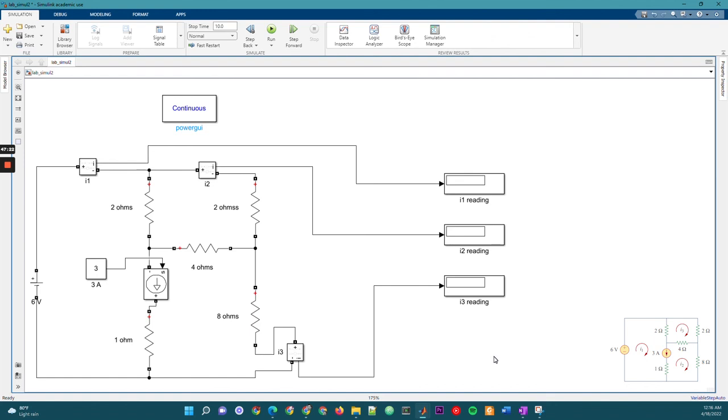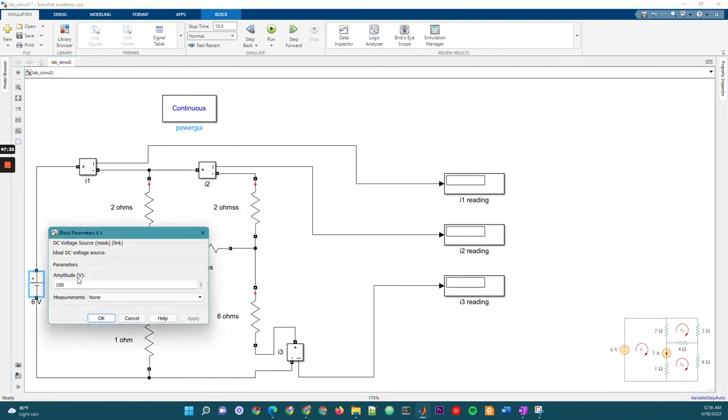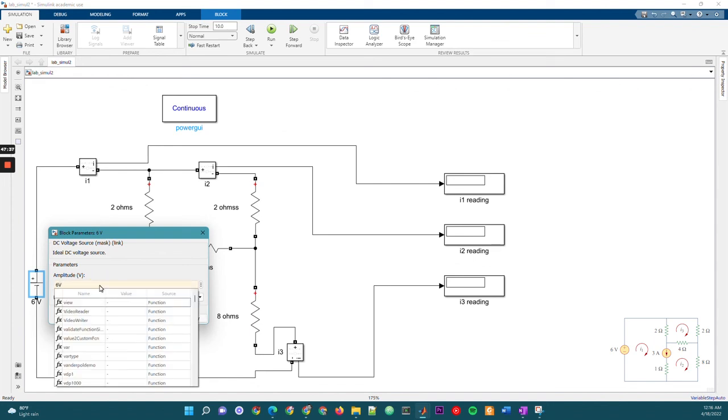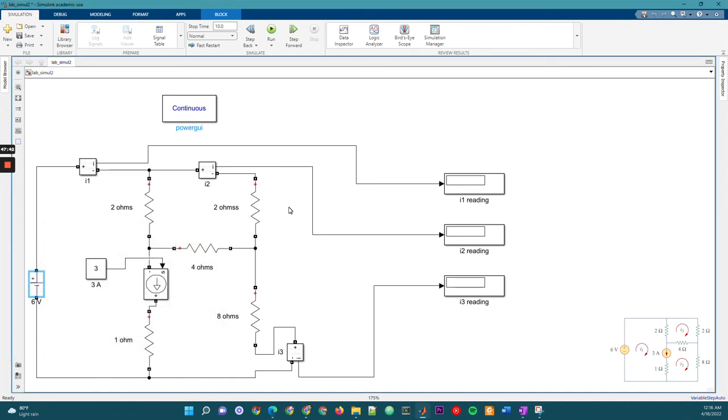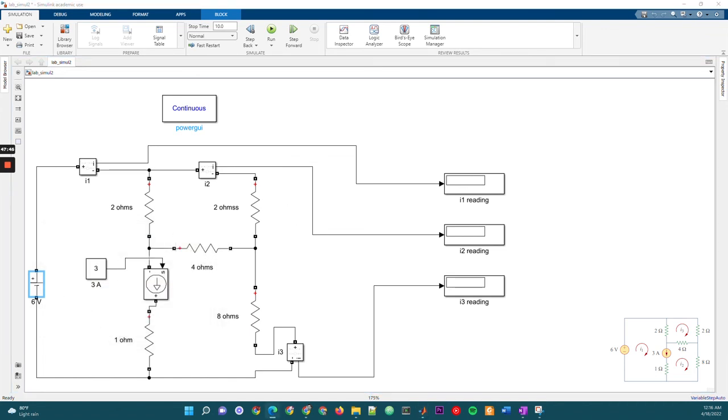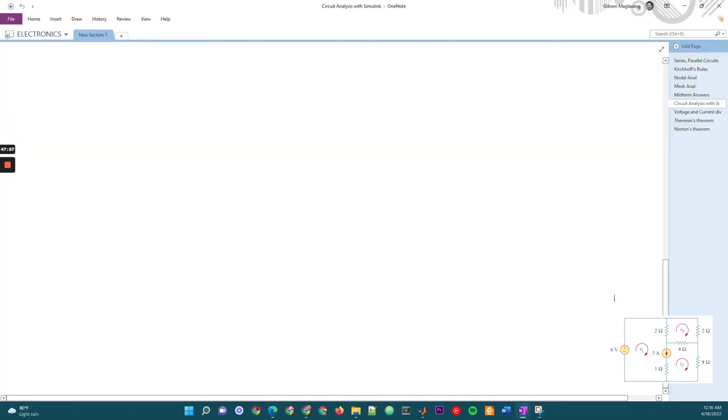So we review the elements, the resistors, and the values are correct. This is 6 volts. Okay, that's 6 volts. Looking at the circuit, that would be 6 volts. Then we run this Simulink setup. You should be able to get the following.